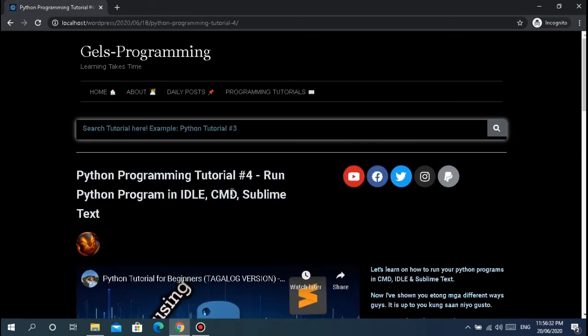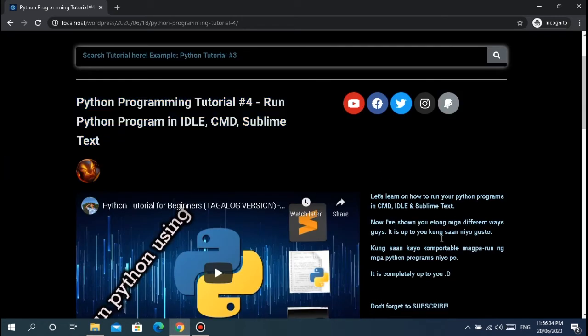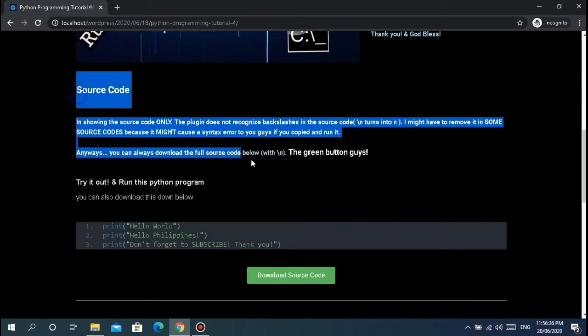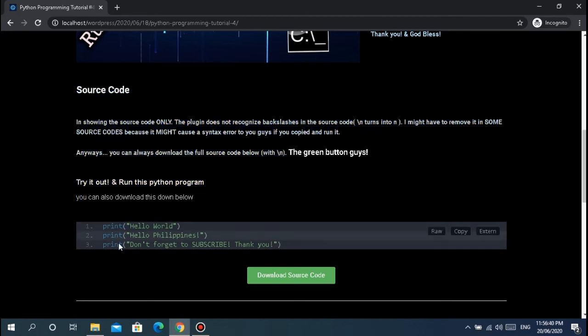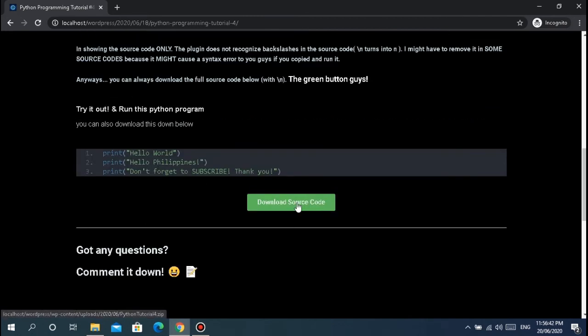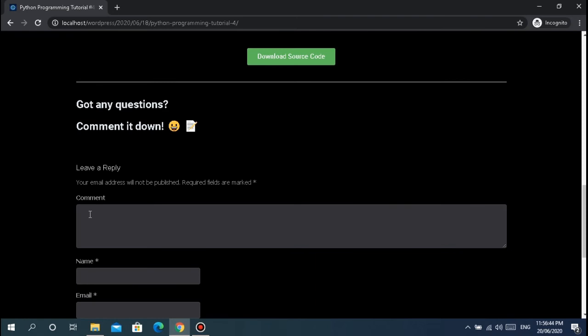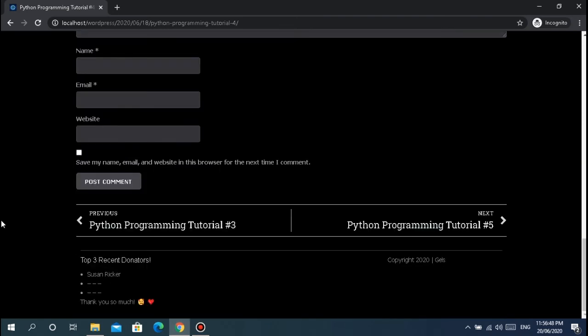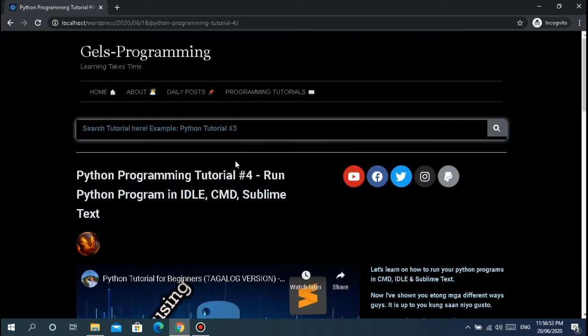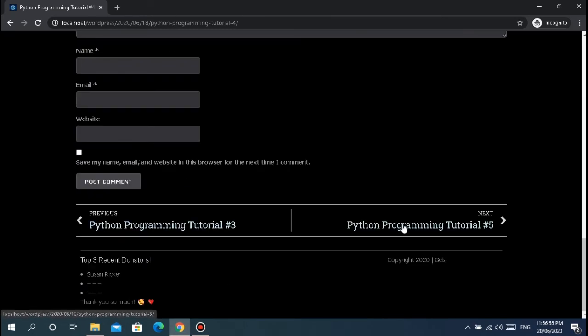Then, socials here. Title here. The description here. Video here. Source codes here. Again, the \n. Here, source codes. You can try it out. Download it here. Okay, it's zipped. You can comment. You got any questions? Just comment it here. So, post comment. Boom. So, previous. You're on tutorial 4, so the previous is 3. The next is 5. So, that's all, guys.